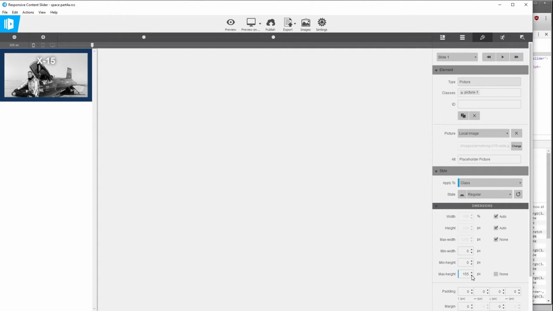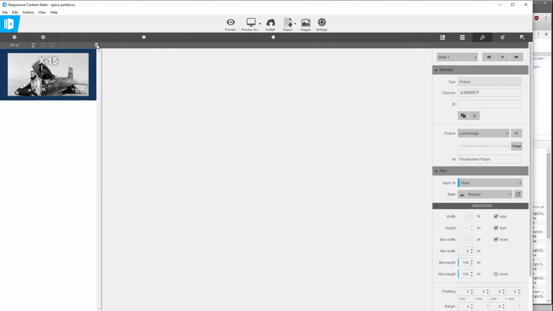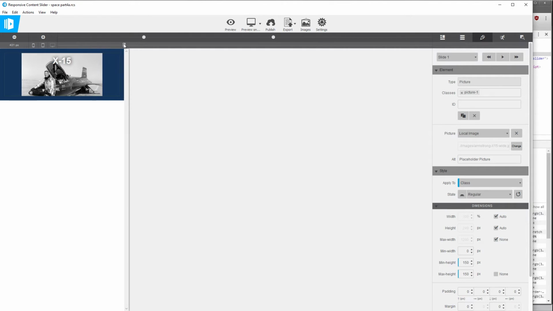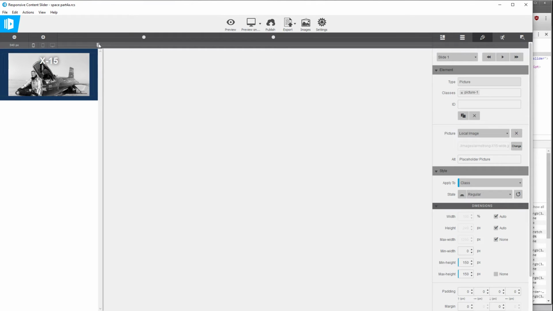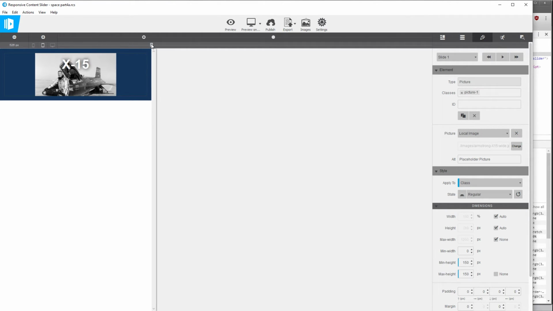All right, so it's about 155. I'm going to drop that and max it at 150. So this image will be at 150 pixels for a max height for this entire breakpoint. For the minimum height, I'm also going to put 150 as well. And now we can see that as the slideshow is within this breakpoint, the height of that image won't change. Now we can adjust this when we go to a larger breakpoint.